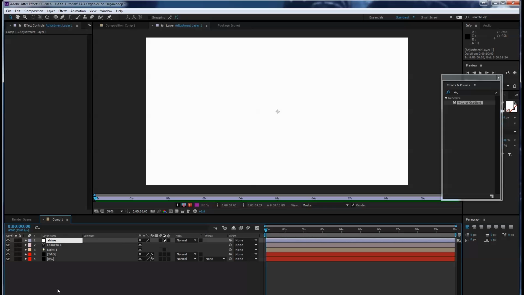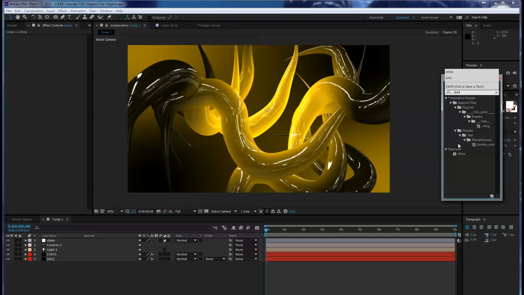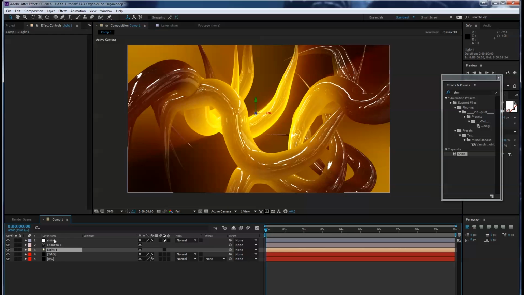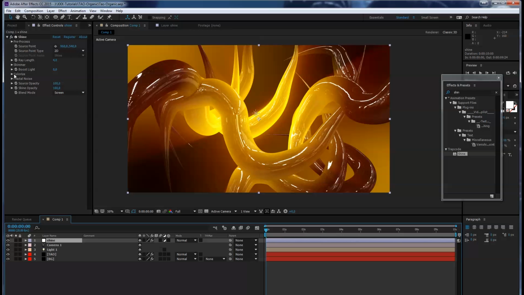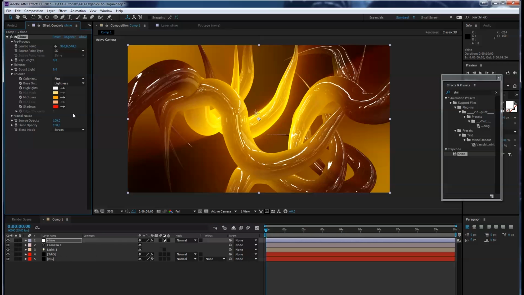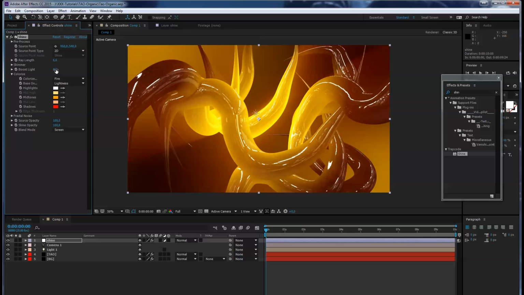And if you already have the Trapcode suite installed, you also find the plugin called Shine. And we apply that to the shine adjustment layer. Here we go. We go to our shine adjustment layer and change the colorize from 3-color gradient to, let's try fire. And play with the ray length and maybe a bit boost in the light, just a touch.